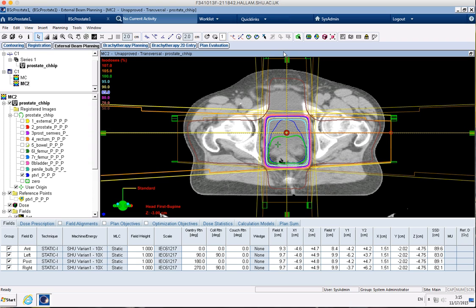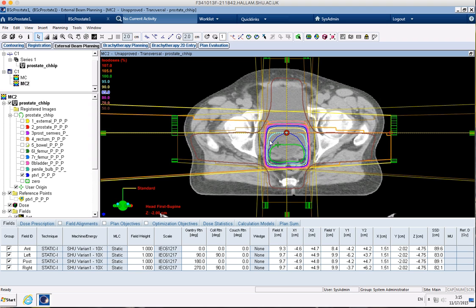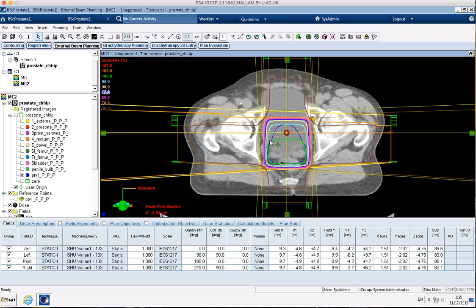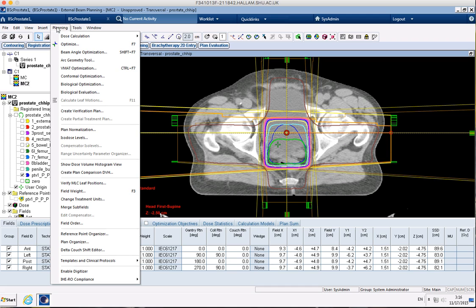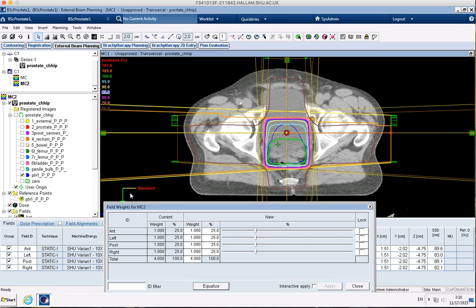And hopefully you've decided that we need it to be the post field. And the reason for the post field is because we want to reduce the dose to the rectum. So if we want to see how much dose is going through each field, what we're going to do is go to planning and field weight. You'll see you could also just hit the F3 key as a shortcut as well.